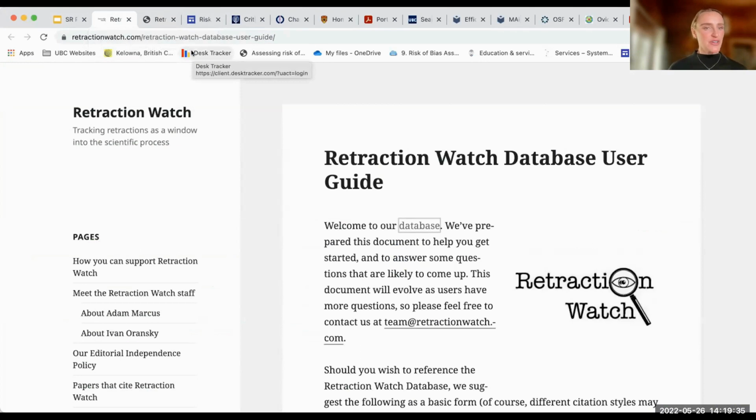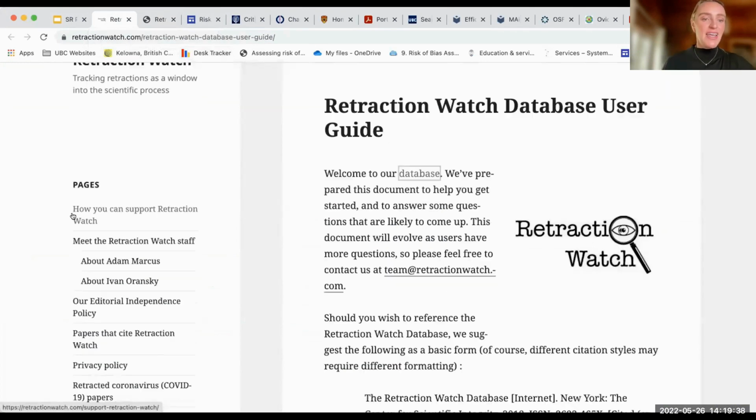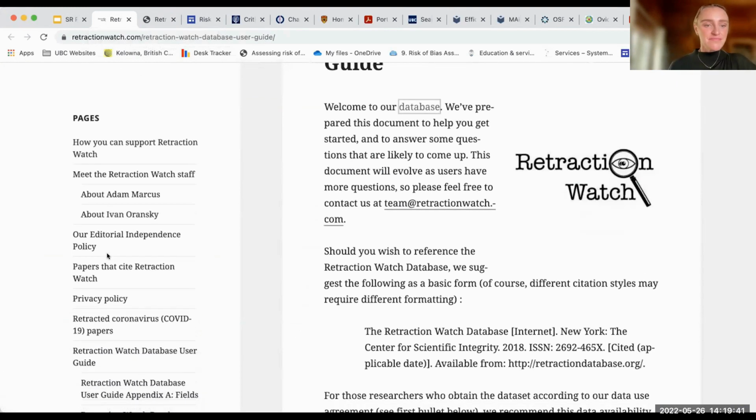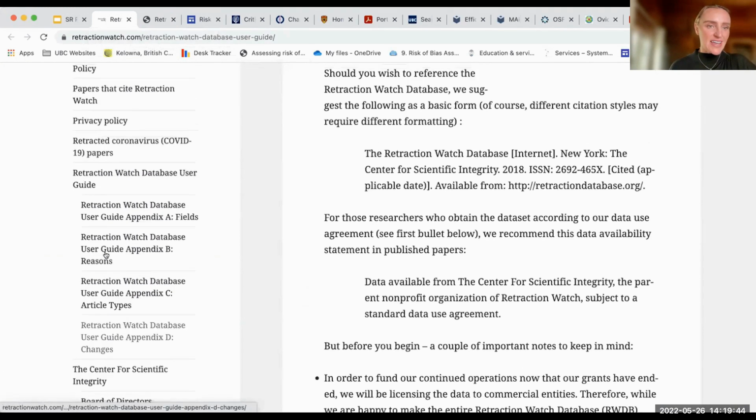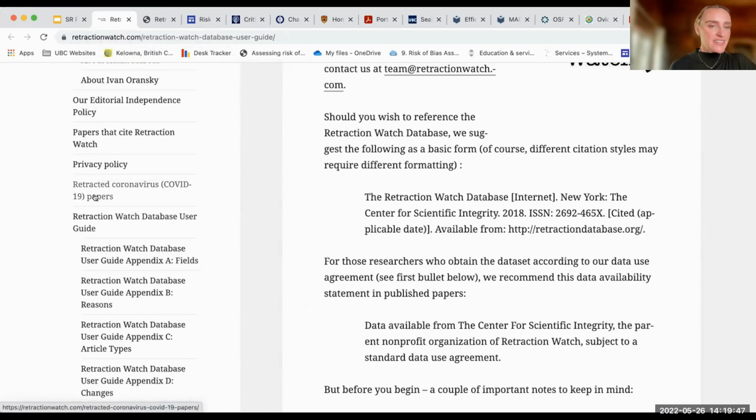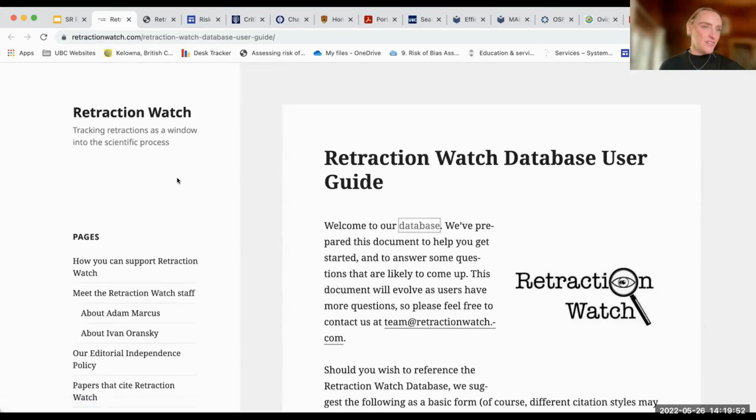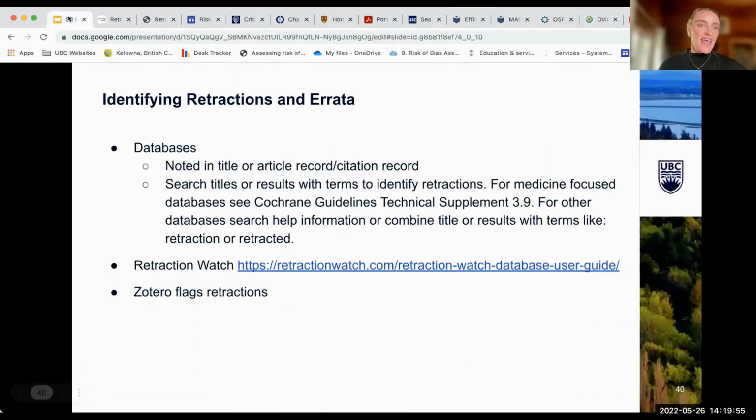They claim that they're tracking retractions as a window into the scientific process, so it can become quite philosophical. They have great user guides, and they even have a retracted coronavirus papers section. Definitely take a look at that if you want to understand this problem more in depth. And then finally, beyond those two ways to identify retractions, there is Zotero. Zotero is a citation management tool that does actually flag retractions. So with those three things in tandem, you can be pretty sure that you are keeping apprised of those.